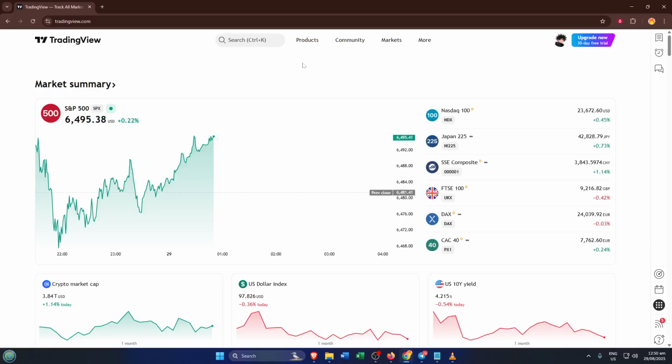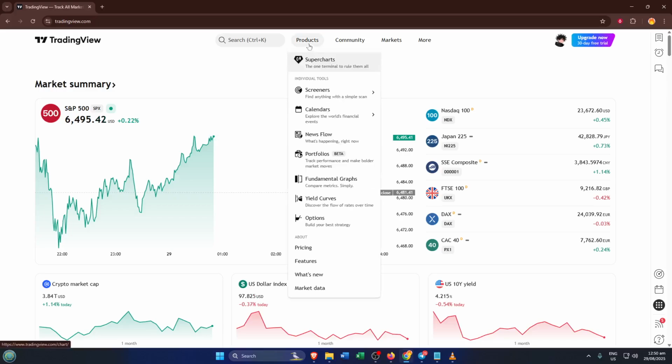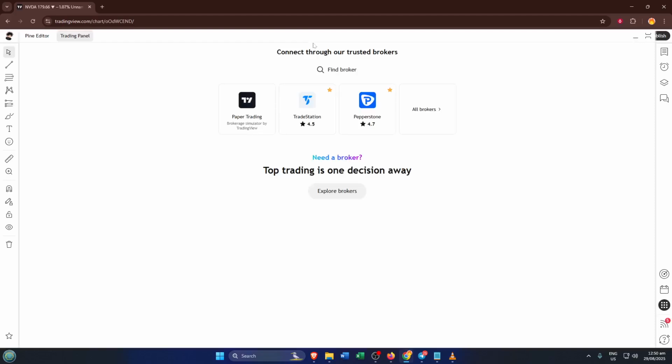Okay, now look at the top navigation bar. You'll see a bunch of options here, but what you want to do is click on Products. It's usually near the top left of your screen. Clicking on Products opens up a menu with all the tools and features that TradingView offers. This step is kind of like opening your toolbox before you start tinkering. It gives you access to all those helpful shortcuts for analysis or portfolio management.